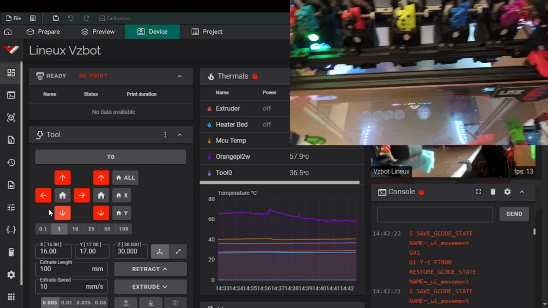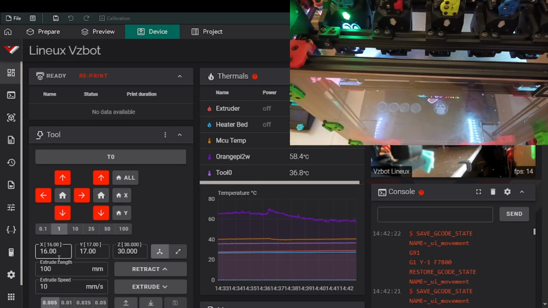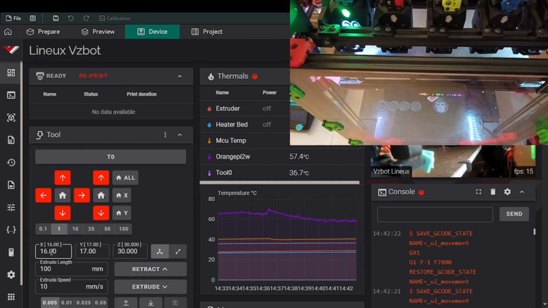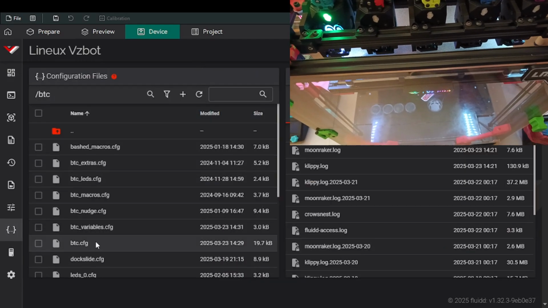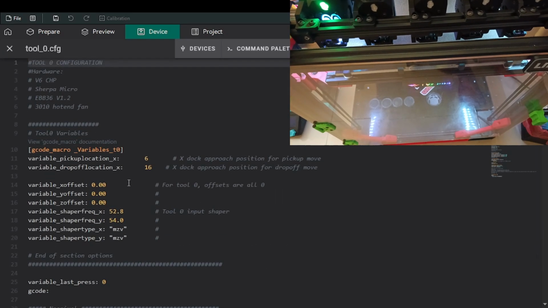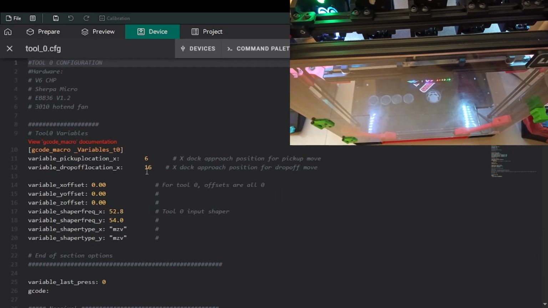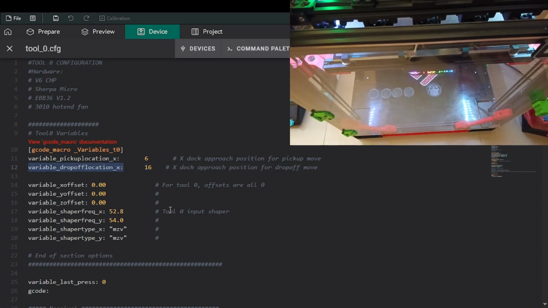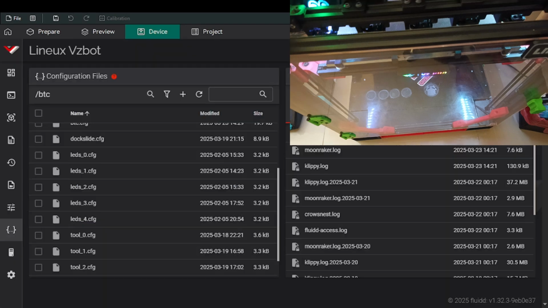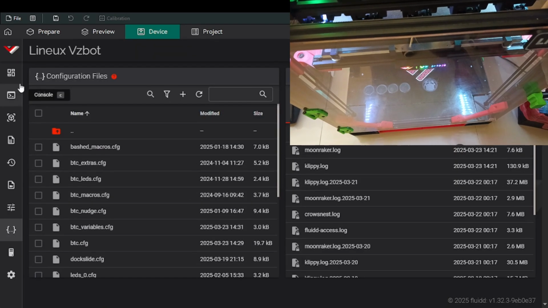So you go back to this X coordinate here, 16. You take the coordinates, so you will go to your tool 0 now, CFG, and you put the drop off location as 16 down here. So variable drop off location X will be 16. So you save that as well.